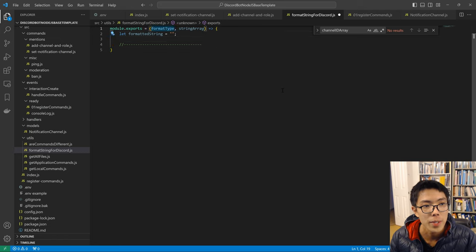So this one will be just for, we're going to take in two arguments, just the format type. So it could be channel or role. And we're just going to grab one of those arrays and format it properly. So let me just go: if format type equals equals equals channel.